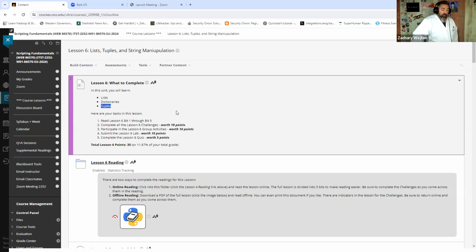Dictionaries are the foundation to understanding JSON. They're key value pairs. JSON, JavaScript Object Notation, is just a file type that is a complex dictionary. It's usually a dictionary of dictionaries. Dictionaries are cool. Key value pairs are helpful.